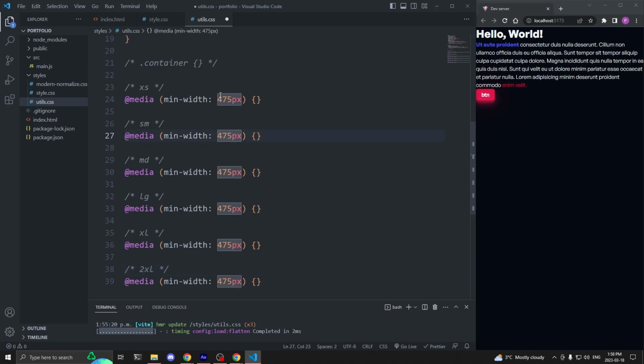The small screen I'll set to 640 pixels. The medium screen I'll set to 768 pixels. Large screen to 1024 pixels. Extra large to 1280 pixels. And the 2XL to 1536 pixels. I'll comment them all out for now.